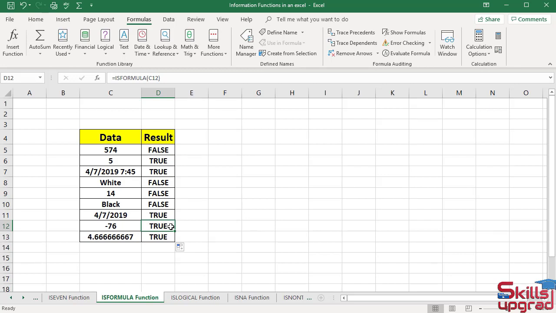So ISFORMULA function returns true if cell contains a formula, and it returns false if cell contains a number or text.